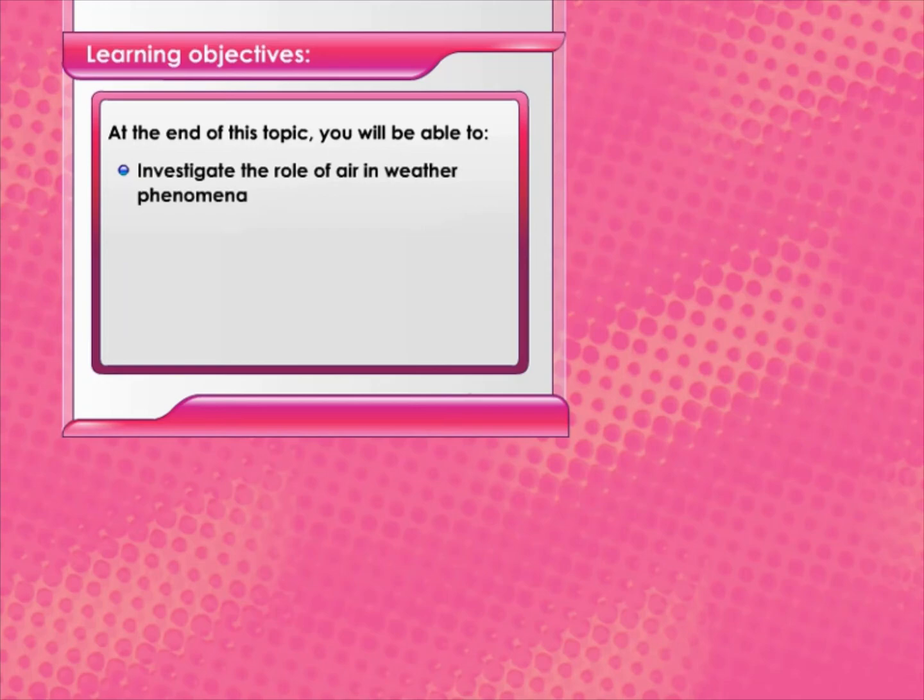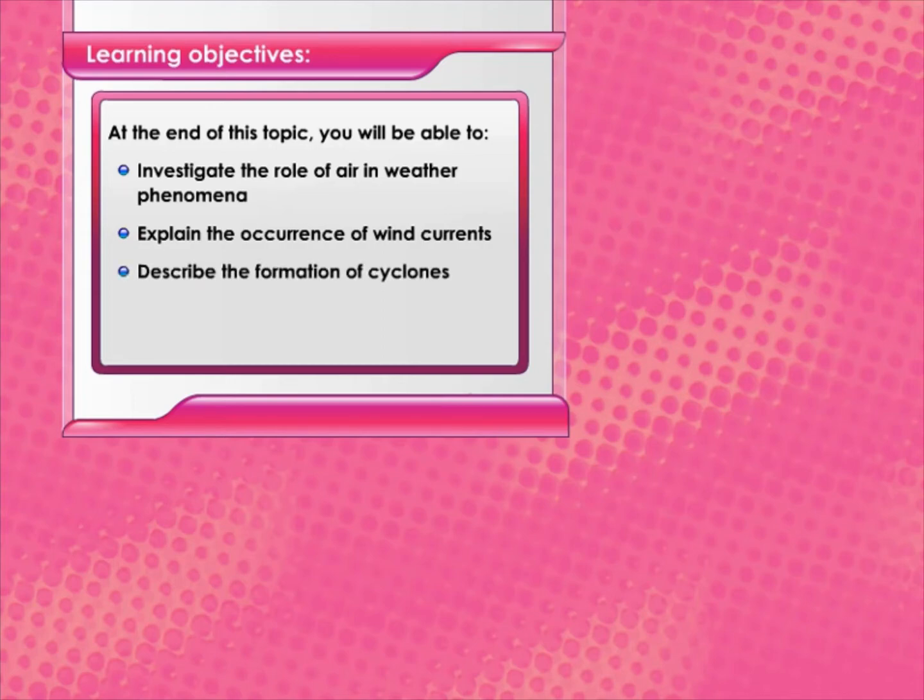Learning objectives. At the end of this topic, you will be able to investigate the role of air in weather phenomena, explain the occurrence of wind currents, describe the formation of cyclones, and recognize precautions and safety during a cyclone.